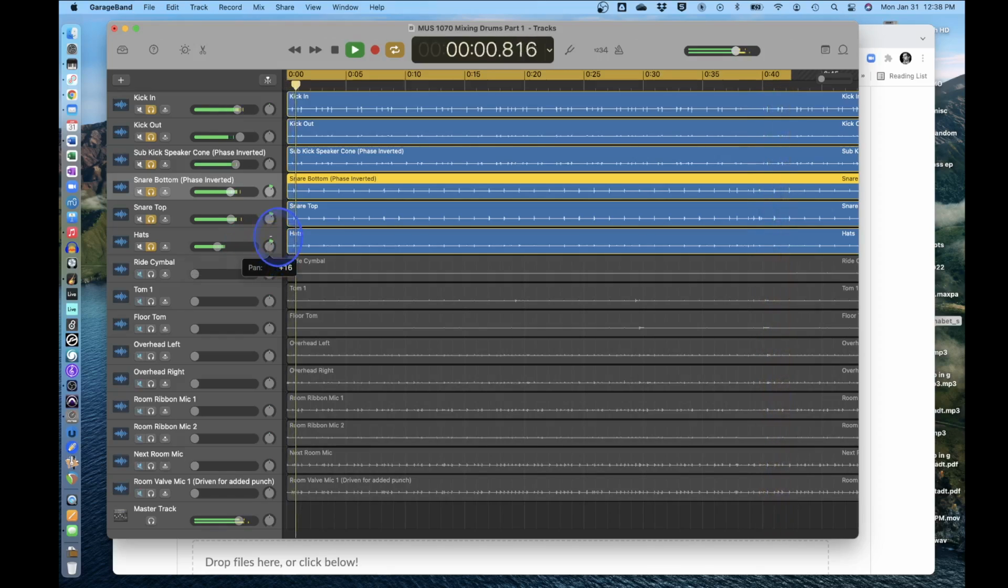Hi-hats sit just to the right of the snare drum. And hi-hats are a frequency that do not need a whole lot of reinforcement. In fact, if we put this all the way up to 0, we would get a lot of hi-hat. We just want that to be kind of in the mix. We don't need it to be loud.